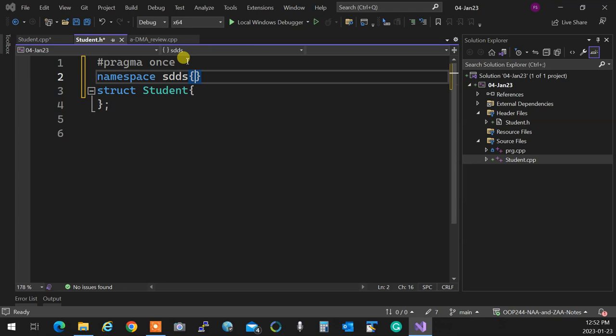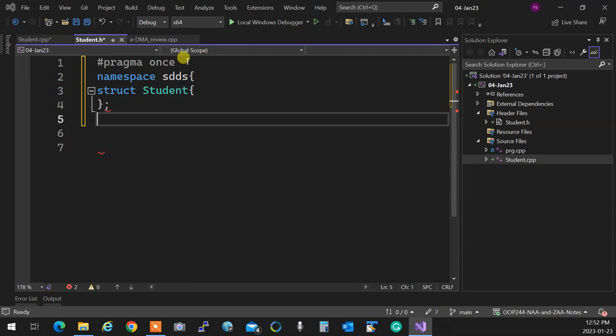In future, I may ignore that when I'm teaching, just because I want to be quick, because you can put stuff outside of a namespace if you want to. But I'm just doing it so you know what the standards are.